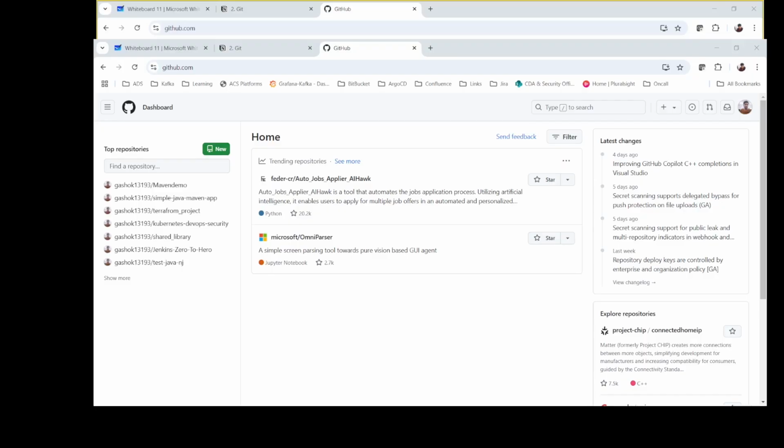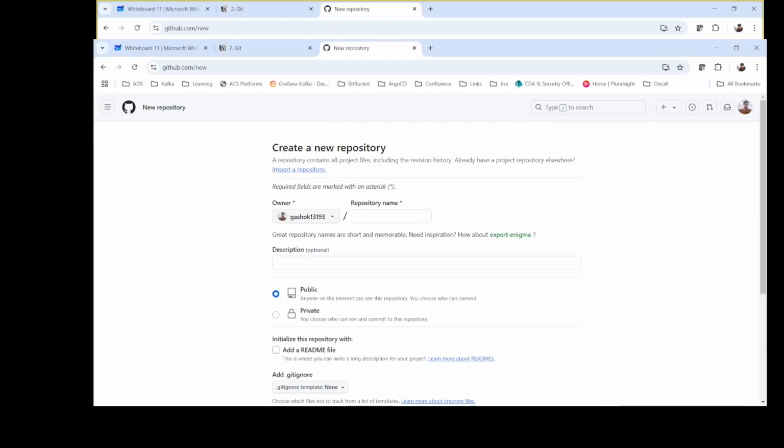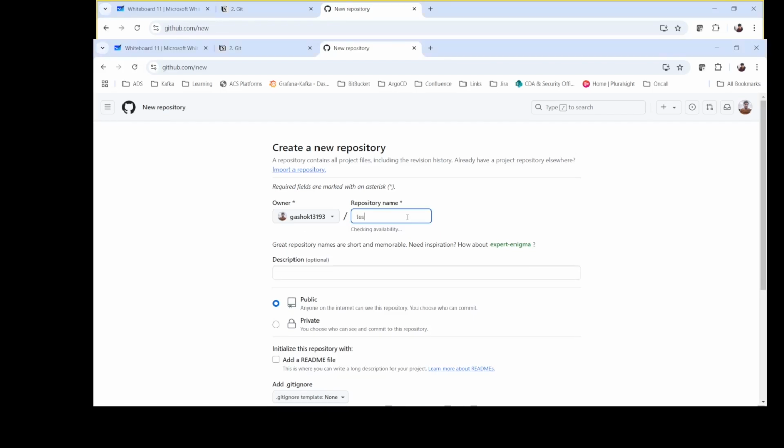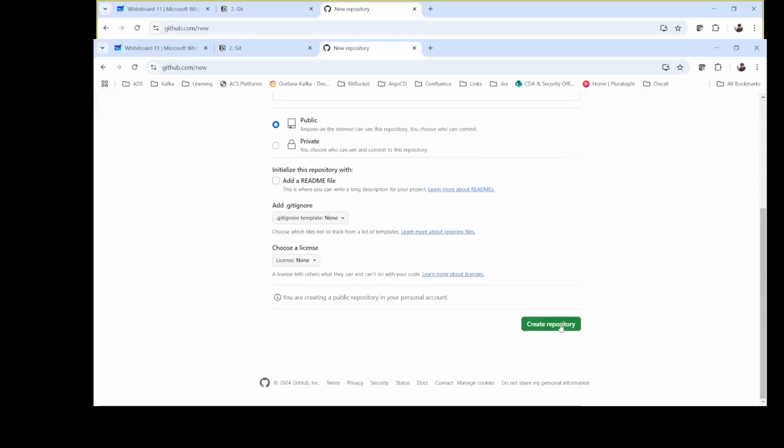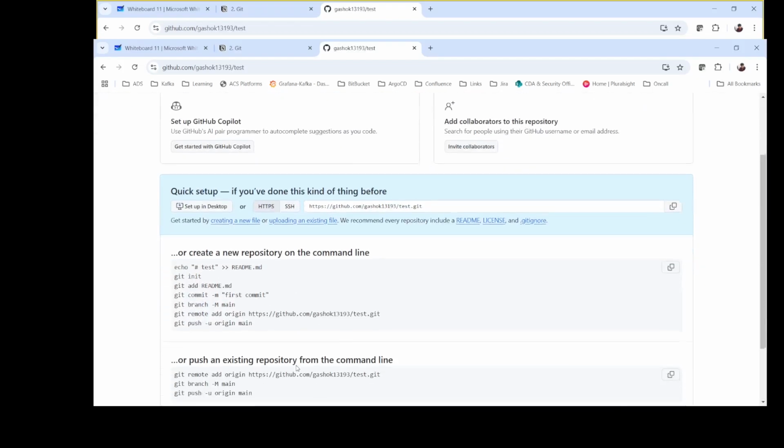Okay, now we are in the GitHub repo. We can go to the new repo. Now we will give a name to this repository. Okay, let's give it as test. So it is available. The repository name is test, I am keeping it as public, and I am just creating the repo. Okay, so now we have the repo. We can take this repo URL, and then we can clone it on our machine.